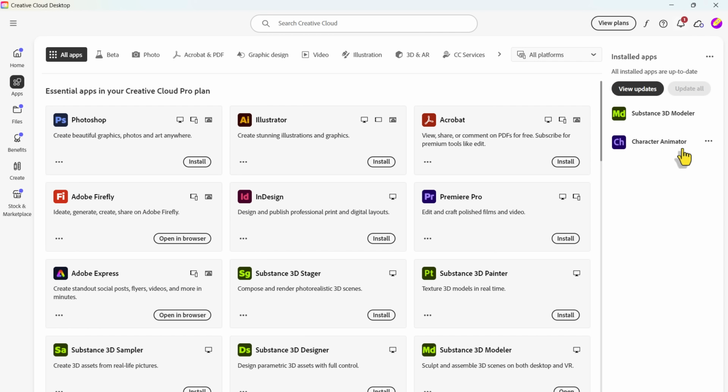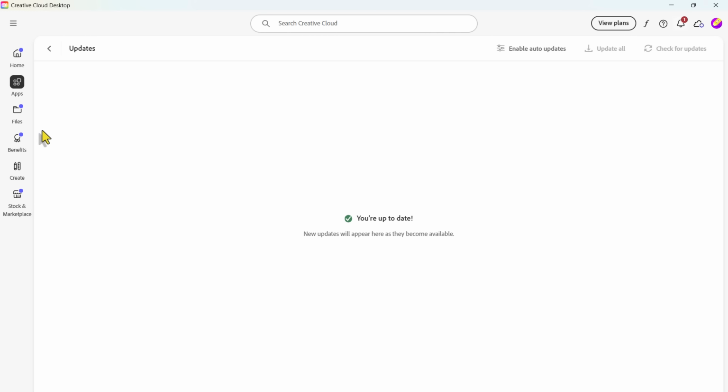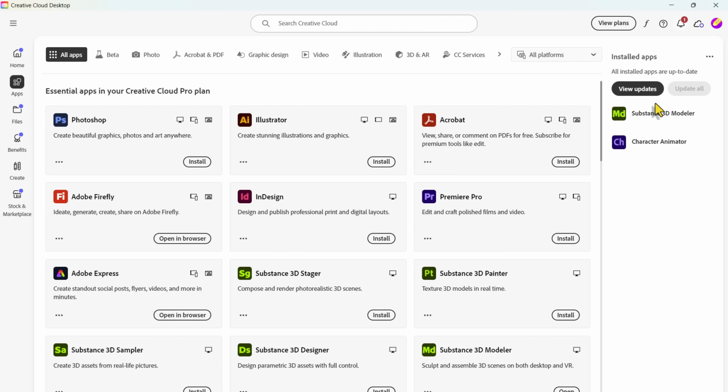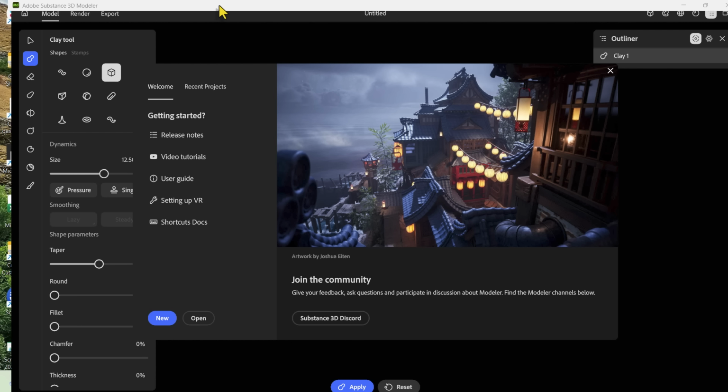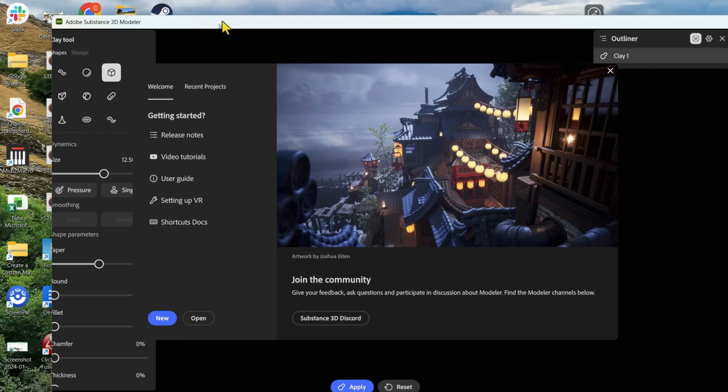If you ever decide you want to uninstall any of these tools, you can just go here to the Installed Apps list and click the three dots next to the app you want to uninstall, and then just choose Uninstall. This is also where you'll see updates that may need to be done. But once you've installed the app that you want, and maybe you've opened it up, you could go ahead and close Adobe Creative Cloud and then just work in the program that you want to work in.